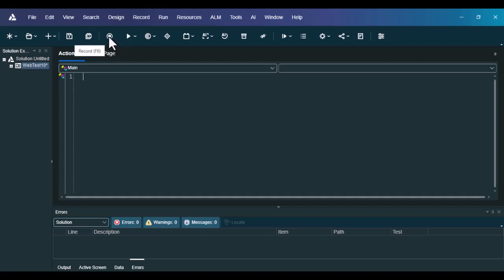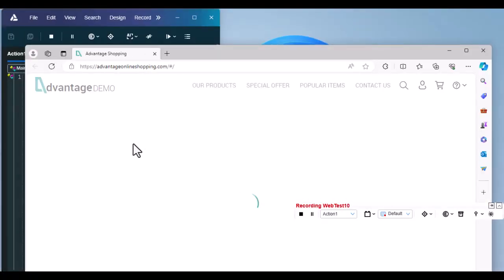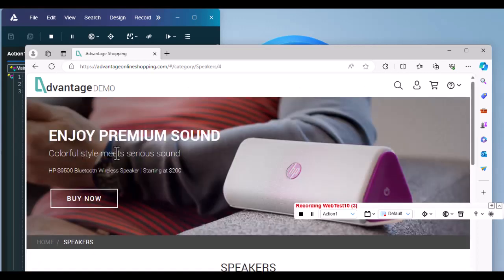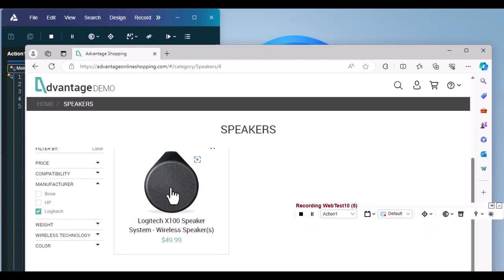All right, let's start recording. So it's going to go to the application. It also creates a little window on the side. And I'm going to navigate through the application like I talked about. The first thing is to click this speaker image, scroll down. Let's click on manufacturer, and I'll mention why I'm doing this. I didn't really have to do that, but it's an additional little piece of recording that I think is interesting.